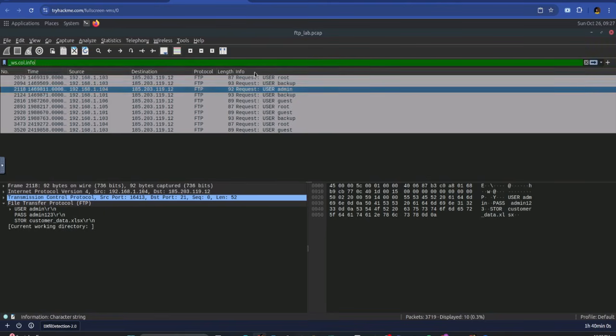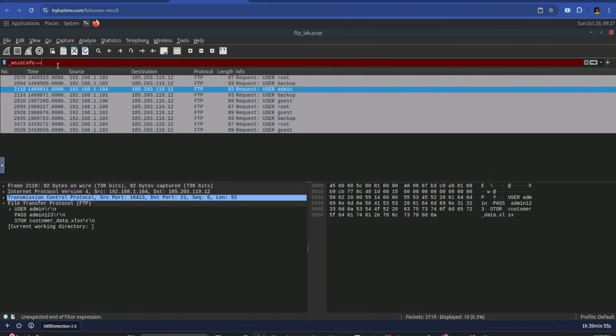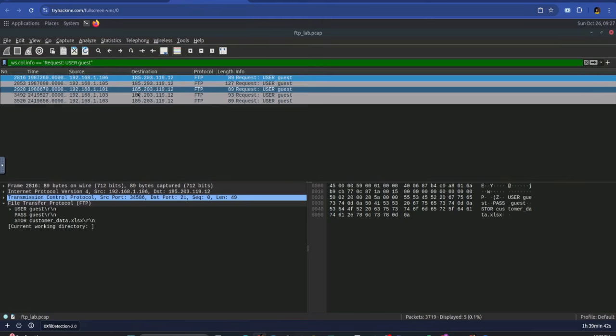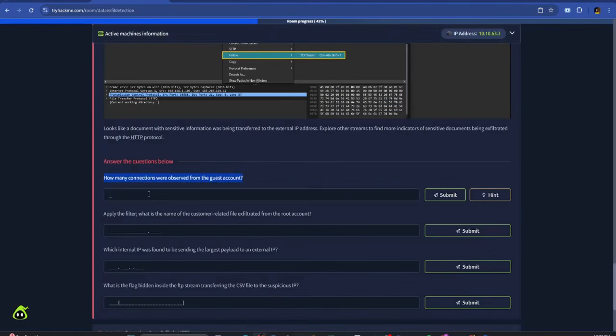I'm looking at the info column here, and what I want to specify is the double equal sign, request user has to be guest. So now you see we have 4 packets. No, 5 packets. The answer is 5.